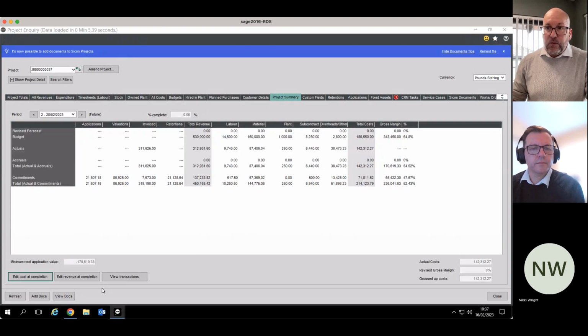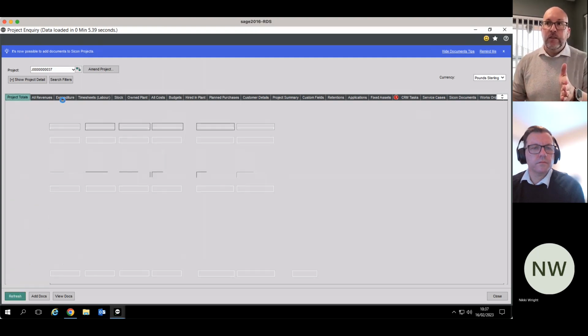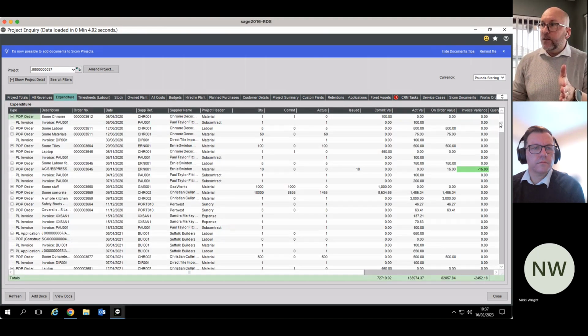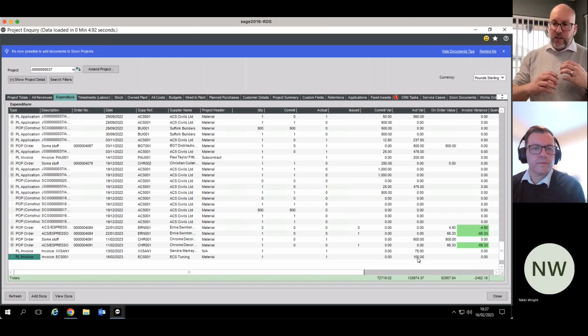But actually, if I come back to my project inquiry here and just refresh, from that single input, if I come down to my expenditure, there it is, ECS tuning. There's my invoice now, sat there against the project. And I think this is really key because often the challenge that comes to us is all of this is done in a spreadsheet, and it doesn't matter how efficient you can be, there's going to be a delay from the invoice coming into finance and you updating your spreadsheet. So this instantly, it's live.